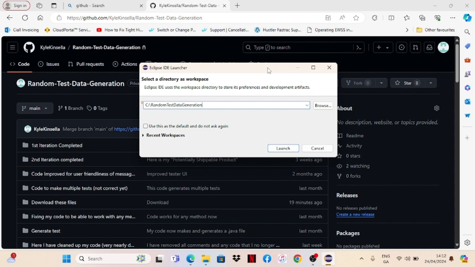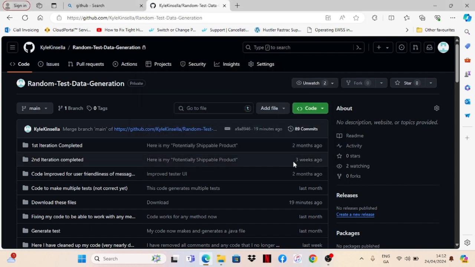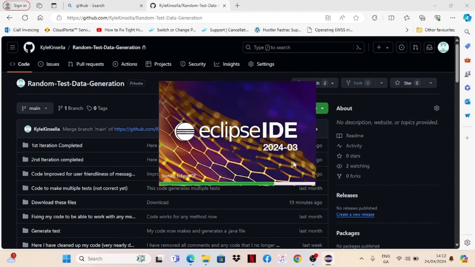Then open up your Eclipse for committers, like I've explained in the previous video how to set that up and configure that. So open it up and just open up your C and that folder that you've just made and click on launch. Okay, and then we're going to have to wait a few seconds for Eclipse to launch our working directory.